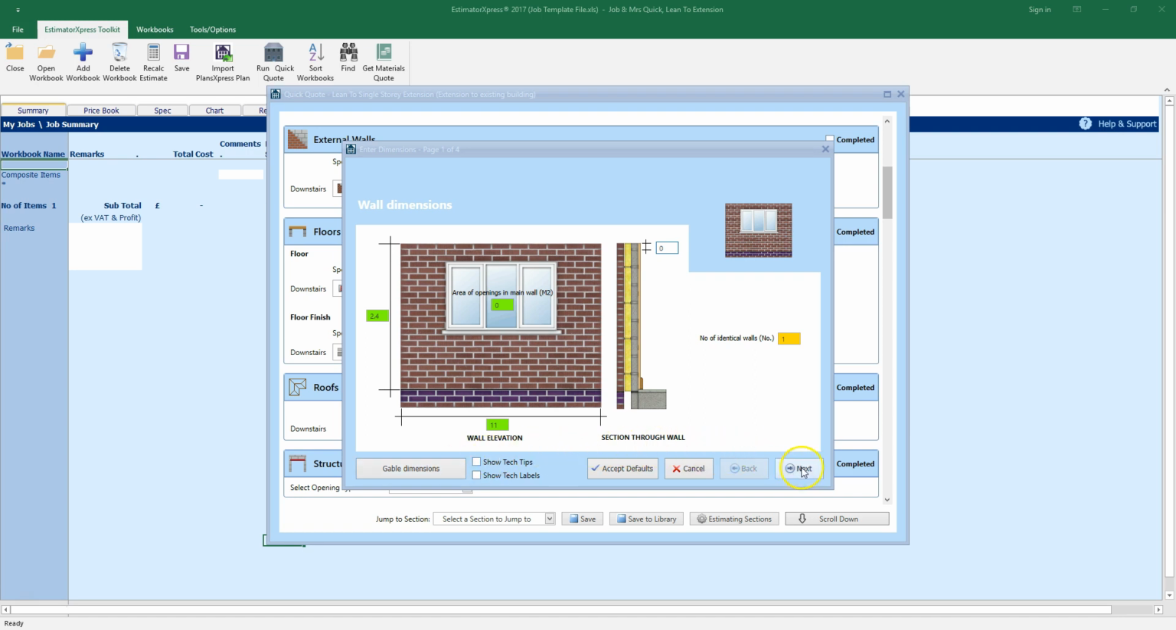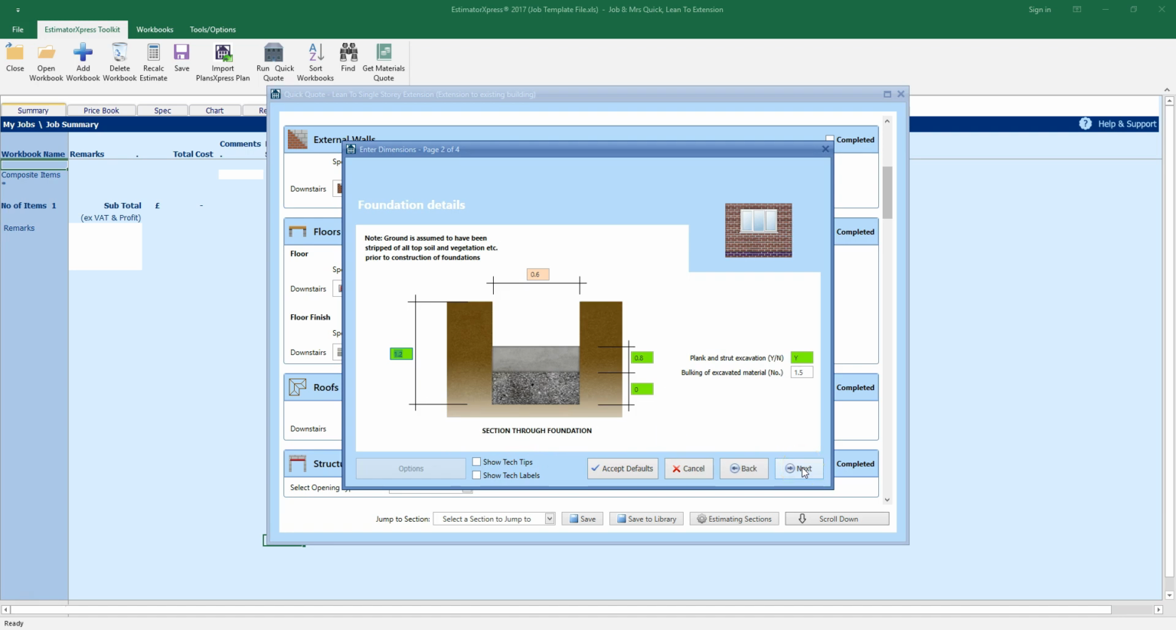Click Next, and you'll see in the foundation details here we have got a pink input box. A pink input box, such as the foundation width, indicates that the data comes from the standard settings. So if you wanted to change the foundation width, you should consider opening the standard settings and changing the setting there, as it may affect multiple parts of the estimate if you've got multiple external walls.